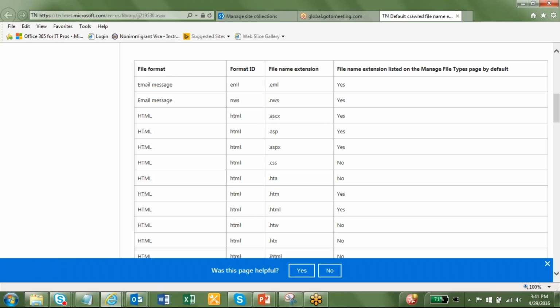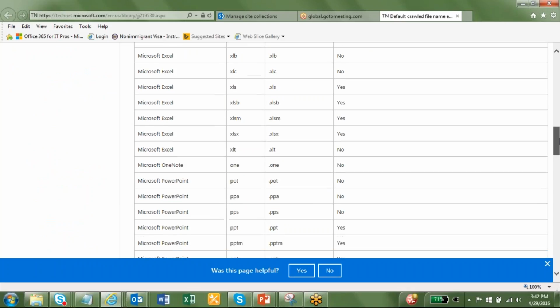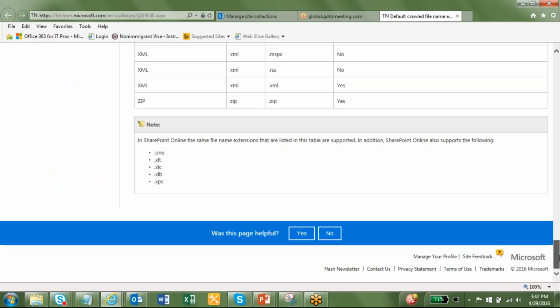So you see here on my screen, file format: email messages, HTML, MHTML, the Office files, OneNote, text files, all these files. SharePoint search crawls them and the index is updated, and then the DLP policy uses that indexed content.